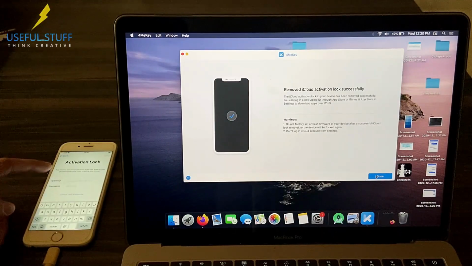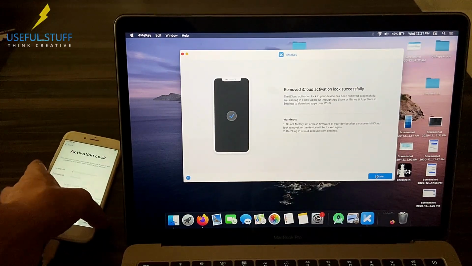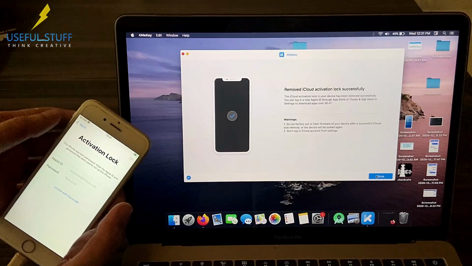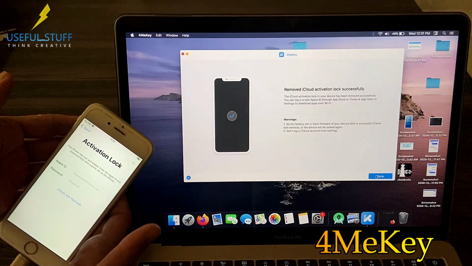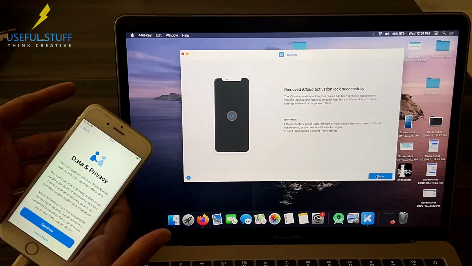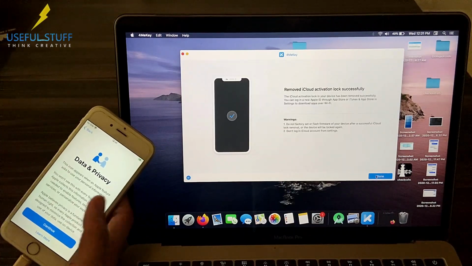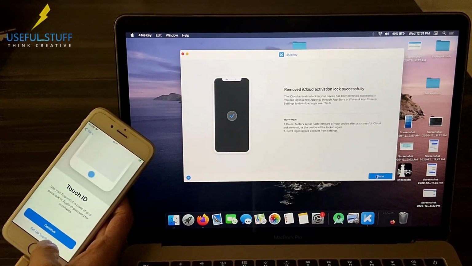In this video, I will show you how to easily bypass the activation lock on iPhone using an activation unlocker tool, FoneGeek. It will work on both Mac as well as Windows. This tool has made bypassing activation lock super easy.